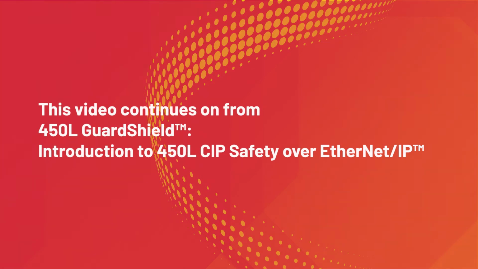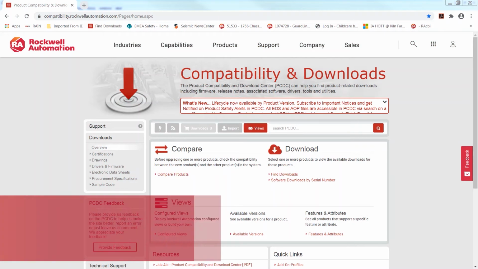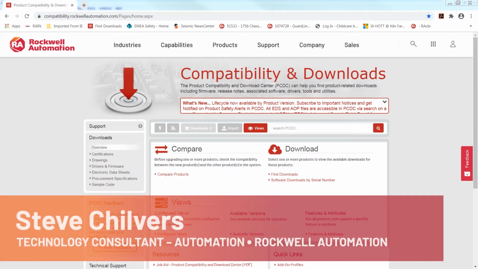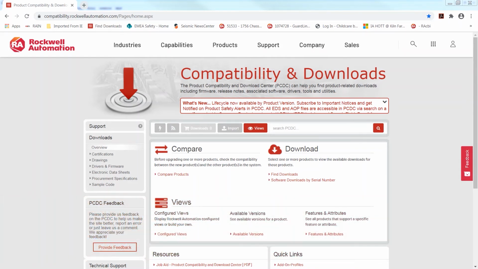Hi, so continuing on with our 450L Ethernet, now I'm going to show you how to integrate this into Studio 5000. Now the first thing you'll need to do is download the AOP for the 450L and ETR.